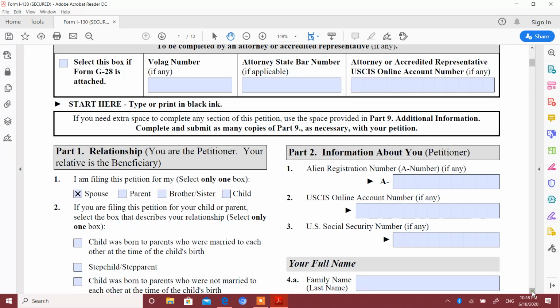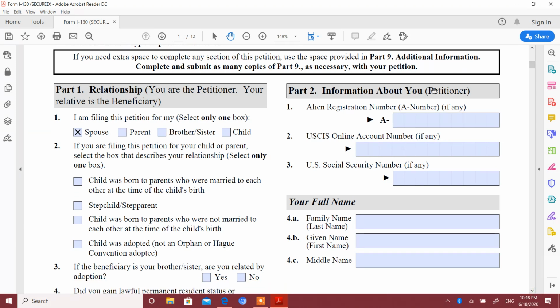Part 2, Information About You, the petitioner, continues. So, the Alien Registration Number. If you do have an A-Number, type it here. If you don't, leave it blank. If you do have a USCIS online account number, type it here. If you don't, leave it blank. For people who were raised and born in the US, they don't have an A-Number, so you shouldn't worry about it. But people who got their citizenship through naturalization do have an A-Number, so they need to type it here.